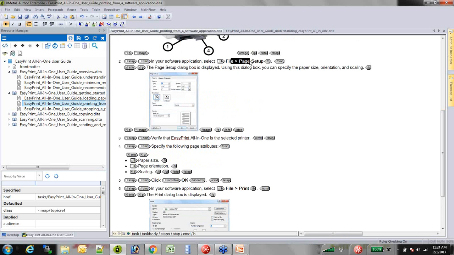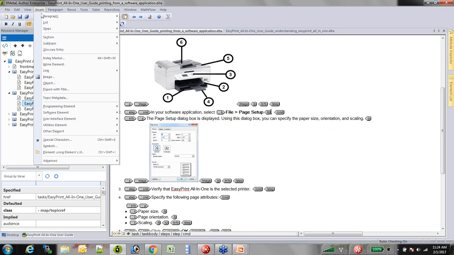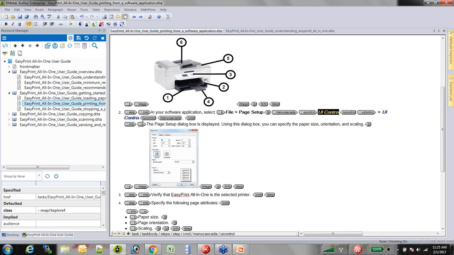In DITA, we'd like these to be a menu cascade element, which is an element that contains a sequence of UI controls and has the intended semantics that the publishing system will automatically string those together into something that maybe looks like this with the greater than signs separating them. So I can insert one here. I'm just going to leave my old one there for the moment, but insert a new UI element, which is the menu cascade. And in this case, you can see XMetal's template actually already includes two UI controls for me. So I can type file into the first one and page setup into the second one. And that wasn't so bad.